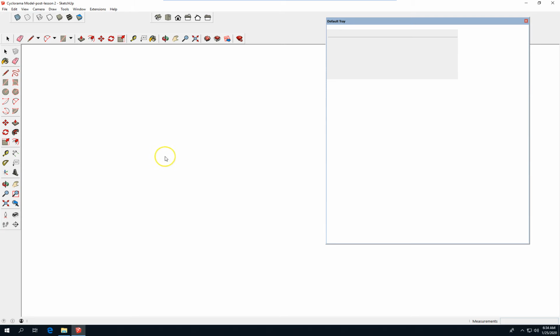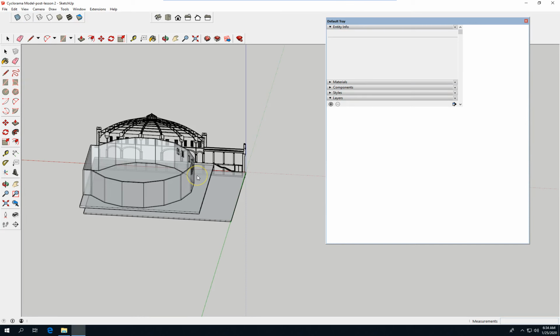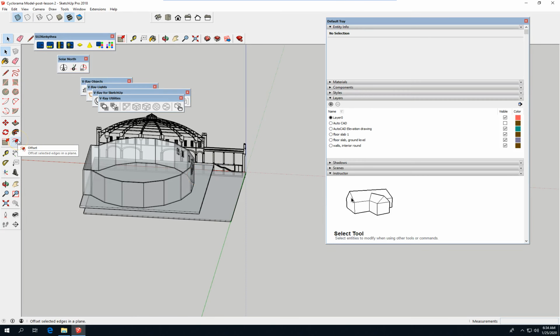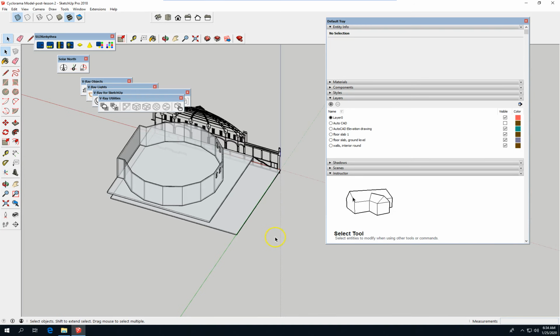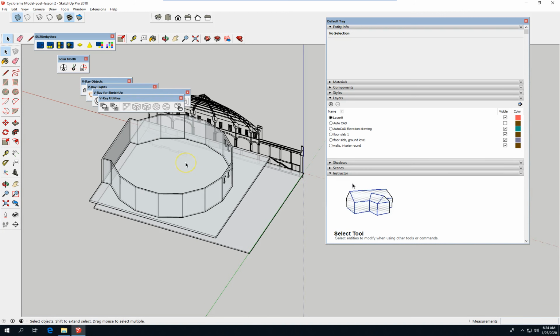I think it's open in the model. Okay. So we've modeled so far a couple floor slabs, this round thing. I'm leaving the openings and all that stuff for last because we first want to get the basic structure and volume in place.